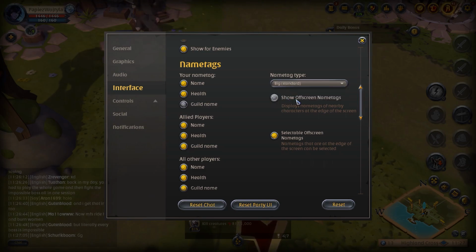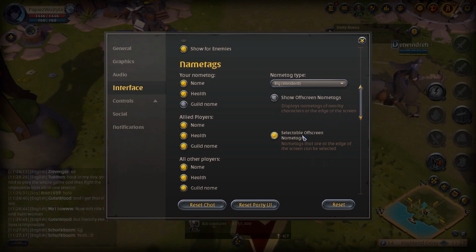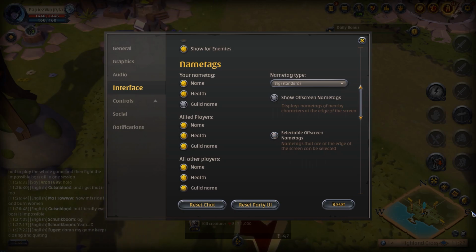We can also show off-screen name tags and it displays name tags of nearby characters at the edge of the screen. And next is selectable off-screen name tags. Name tags that are at the edge of the screen can be selected, and for example they will appear right here and you'll be able to click on them.